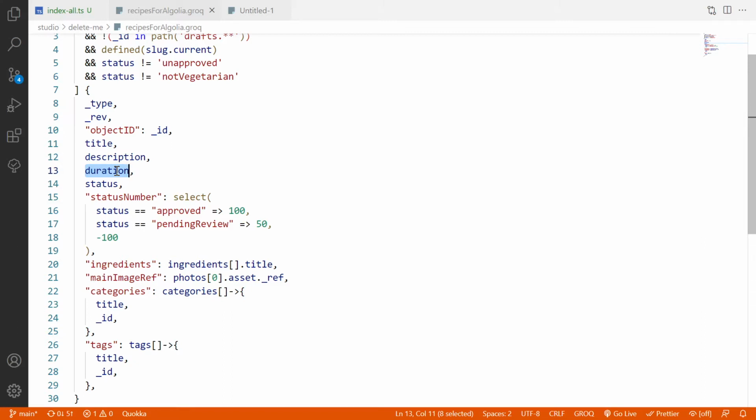So say I only want those entries that have a duration less than 1 hour, for example, so only quick recipes. Then the status is an admin only field that we assign for an approval flow, and it can have four possible values, being unapproved, not vegetarian, approved, and pending review.